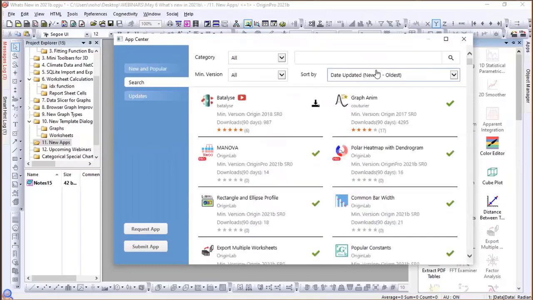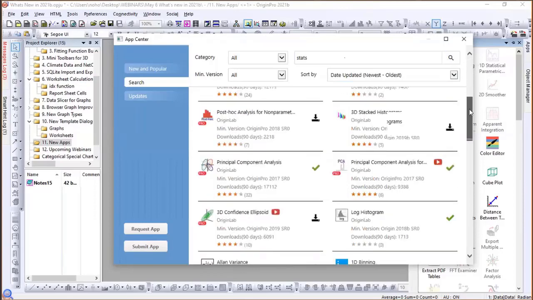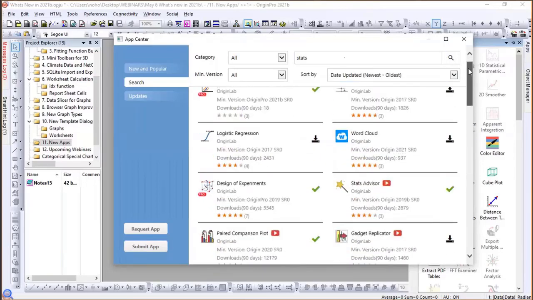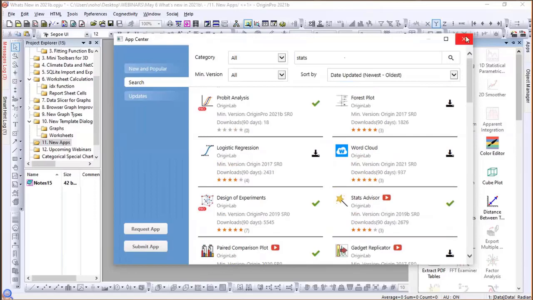Okay. So for example, I can type stats or fitting, etc., to see what are all the stats apps. As you can see, there are many apps here related to statistics that we have added over the past years. Okay. I just wanted to show you that.